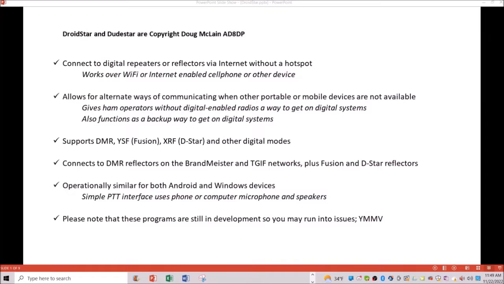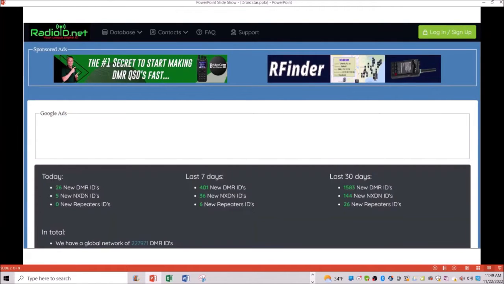So first of all, what do you need to have in place before you install and configure these programs? If you want to get on DMR, you're going to need a DMR ID number. If you don't already have one, probably the simplest place to get one is at radioid.net. There are other sites where you can obtain one, but this is a very popular one. You can create an account on here and get yourself a DMR ID, which is basically a number to identify you on the DMR systems. It's a unique number that is tied to your call sign.